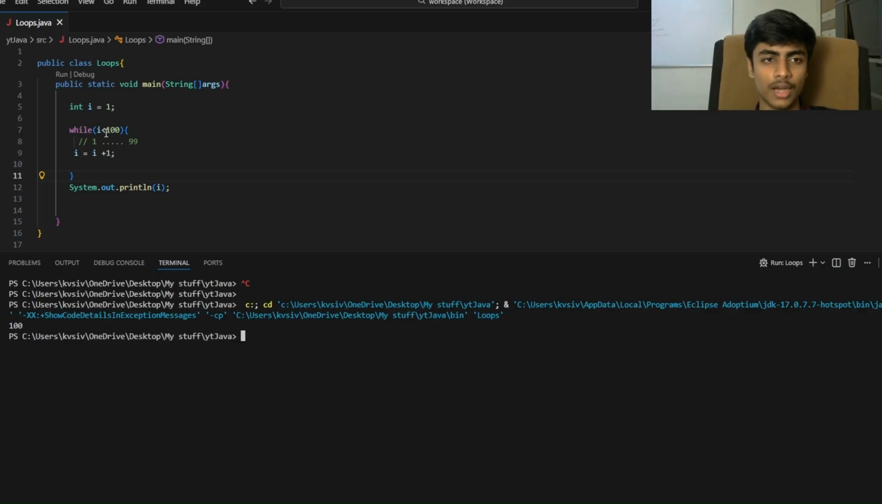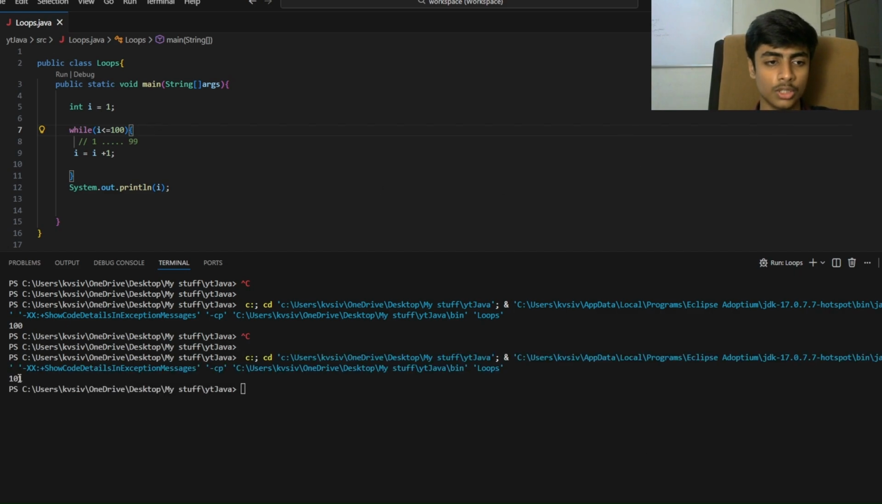You can also test this by adding an equals to again. Here our condition breaks when I is 101. So the final value of I must be 101. When I run this program, we do get 101 as our output. Now as you practice more programs using loops, they'll definitely get much easier.